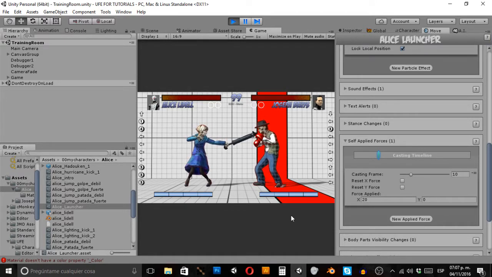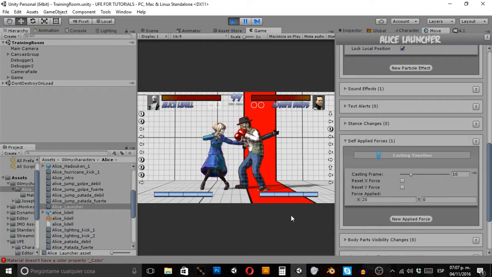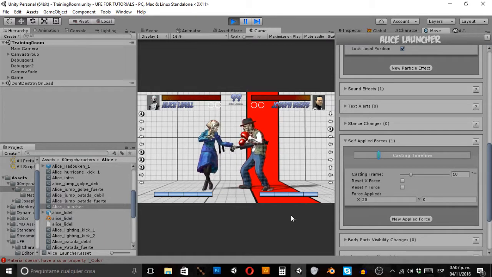In this tutorial we're gonna learn how to make an air combo, basically how to make a launcher, send our enemy into the air and then follow him and hit him again in the air, basically an air combo like in Guilty Gear or Marvel vs. Capcom. Alright, so let's get to it.